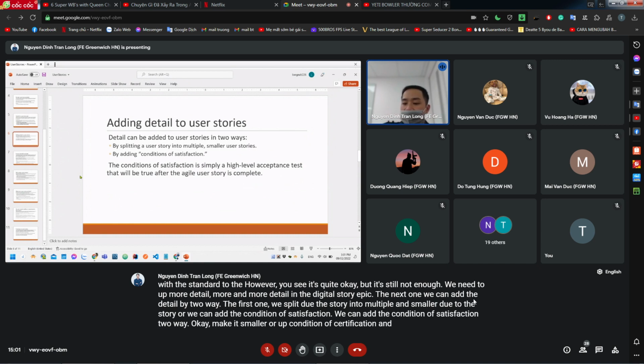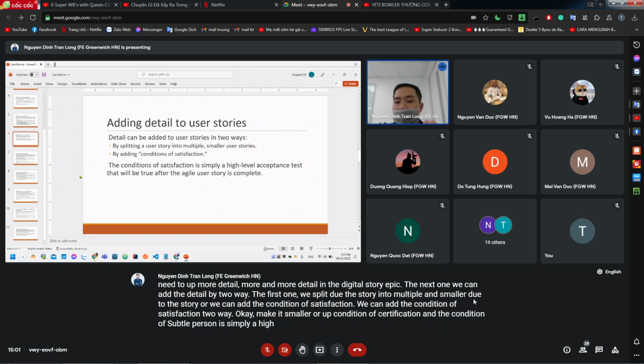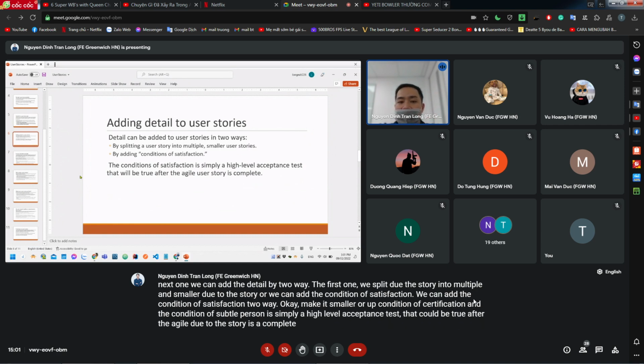And the condition of satisfaction is simply a high level acceptance test that will be true after the agile user story is complete. Let's see an example.